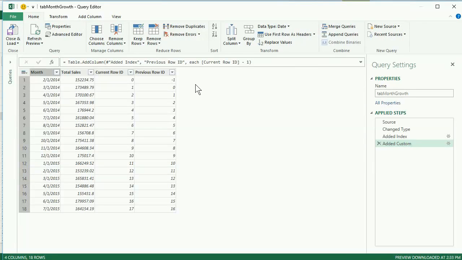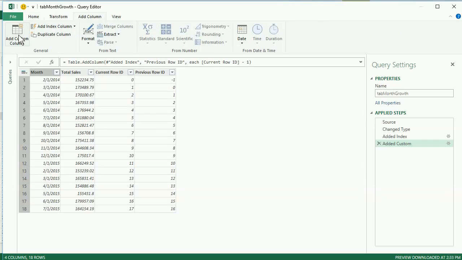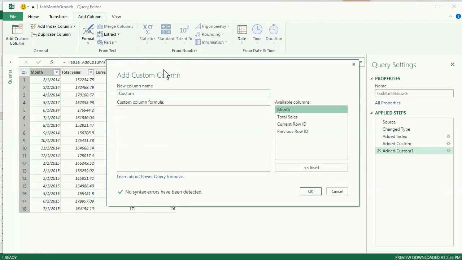So now, the next thing we want to do is we're going to go ahead and refer to the previous step and grab the total sales from the row before each one of these rows. And if that doesn't make sense, let's go ahead and do it. I think it'll make a bit more sense. We're going to head up here to Add Column. We're going to add another custom column. And let's call this total sales PM for previous month.